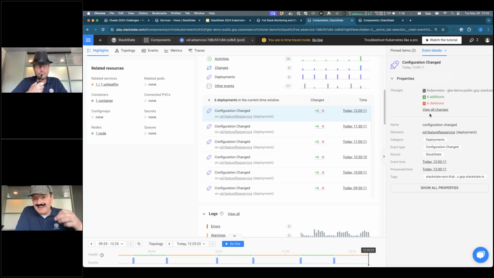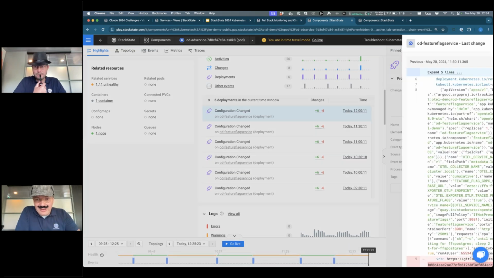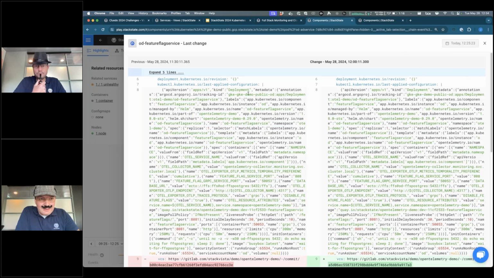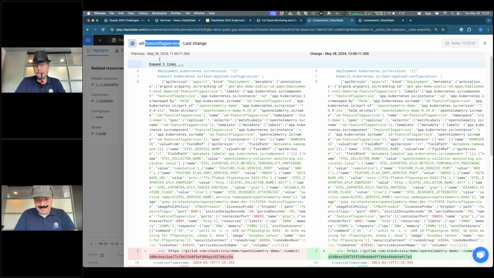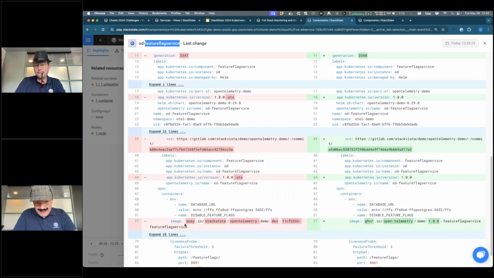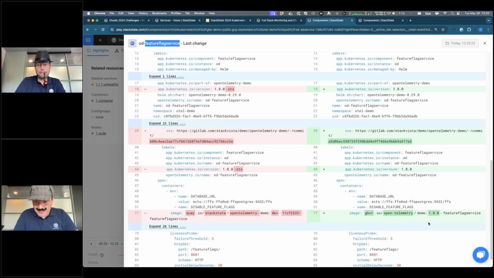So StackState, as I said, tracks all changes that are done. So if we now view these changes, we actually first see that it wasn't a deployment for the add service. It's actually the feature flag service. So by combining our correlated information, knowing what all is connected, we already said there was a deployment connected to the add service, but it wasn't for the add service. It was actually the feature flag service that was being deployed. And we see that it was deployed with a new version of the feature flag demo service.